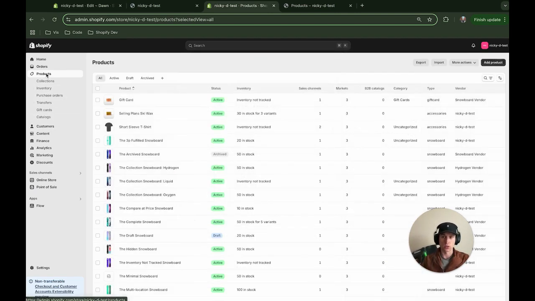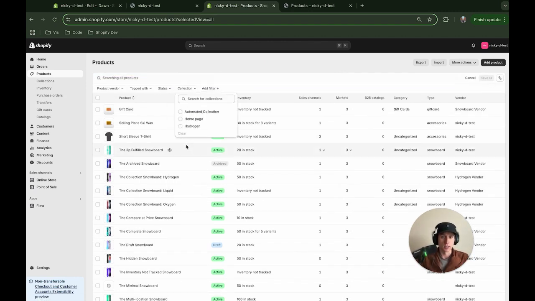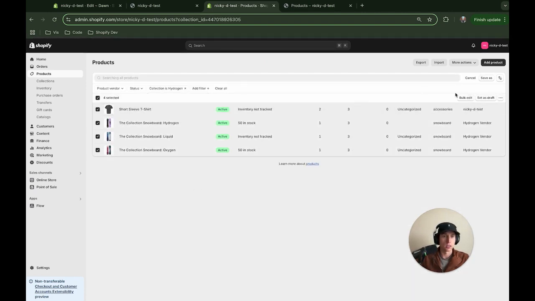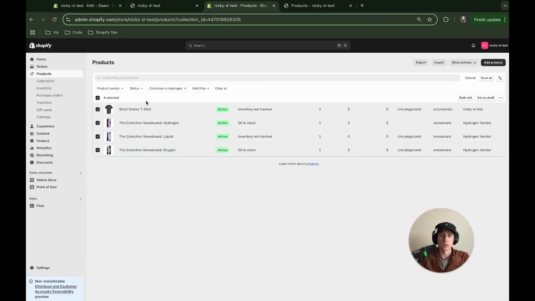And I always like to show this because it's been very handy for me. I come over here and I can filter by collection. And let's say I want to do this collection. Then you can select all, more actions, add tags, and then you can add the tags like so. So you can add it to a bunch at once instead of one at a time. So just so you're aware, that is an option.